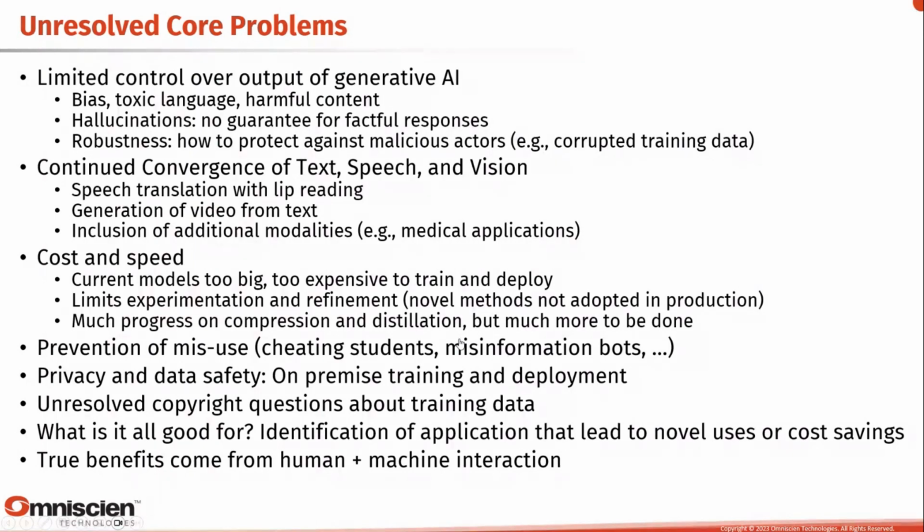Ultimately, the question is, what is it all good for? What are actually the applications that lead to novel uses and cost savings? And I believe the true benefit of all this doesn't come from replacing humans with machines that are more intelligent. There are strengths and weaknesses between humans and machines, and ultimately you have to come up with good modalities where they can collaborate and interact. This is also what happened in machine translation work.